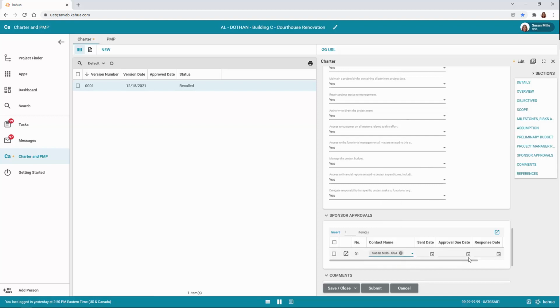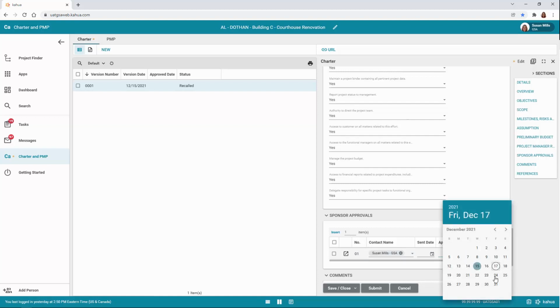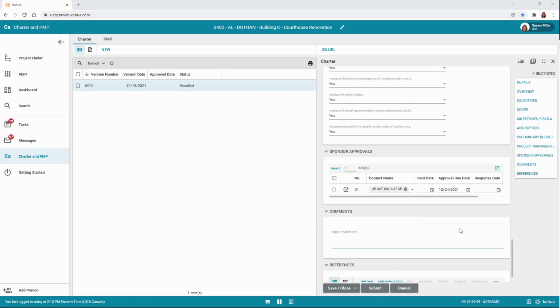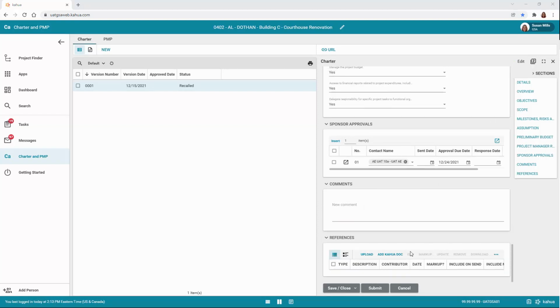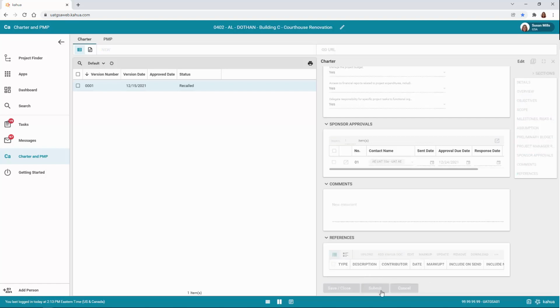Make sure to add an approval due date. Click the calendar icon and select the date from the calendar. Add additional notes in the comments field and upload supporting documentation in the references section. If you're not quite ready to submit this document for approvals, click the drop-down and select Save. If you're ready to submit the document for sponsor approvals, click the Submit button.